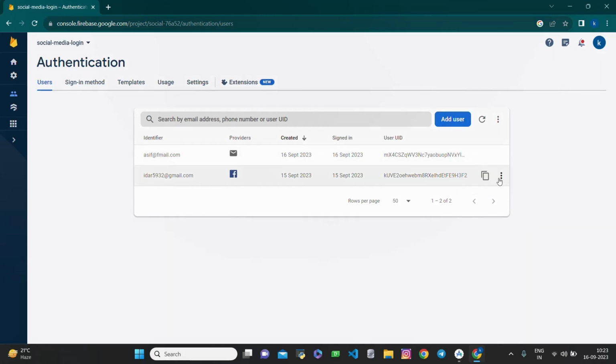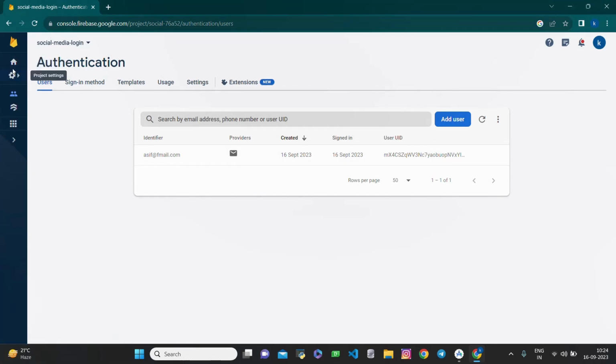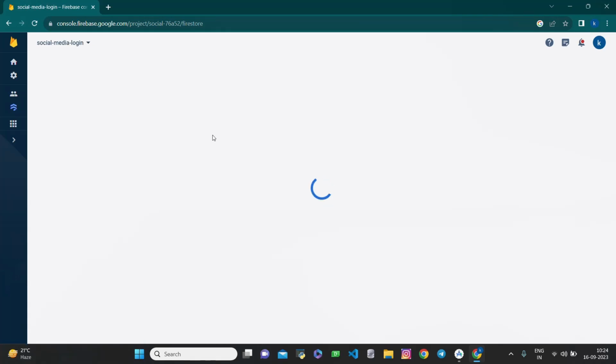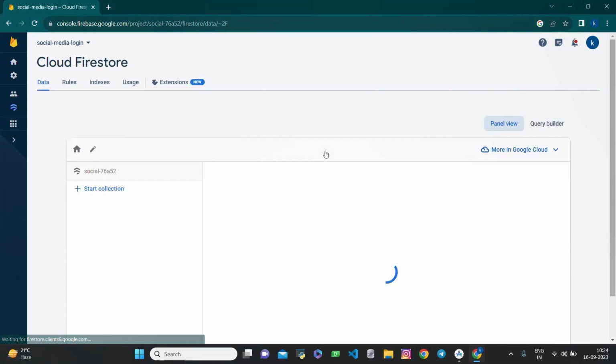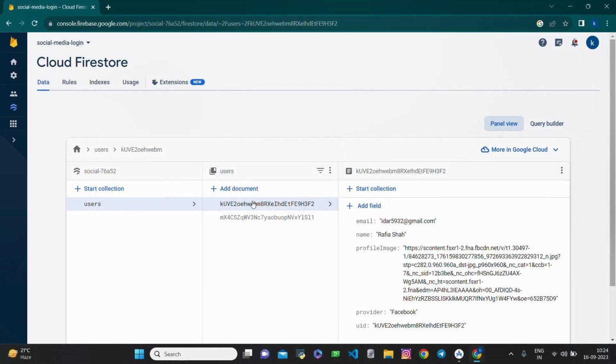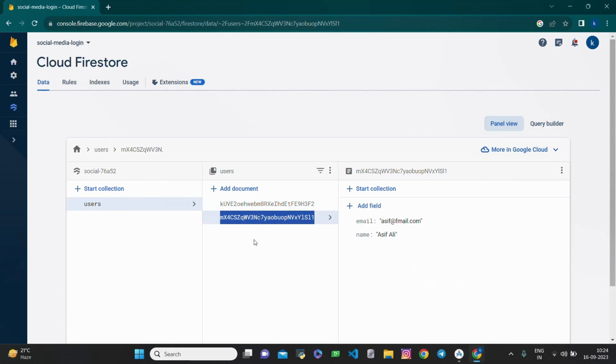Now here we have signed in as a Facebook account. I will delete this account so that we can sign in again using Facebook. And now we will see the Firebase Firestore to check the further records about the user. And here is the user document, and we have stored our user data in this. And here we have stored email and name as Asif Ali. So this is all about this app.